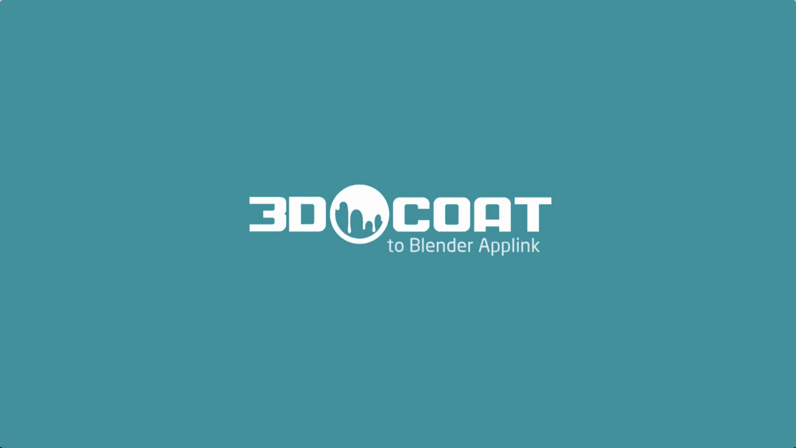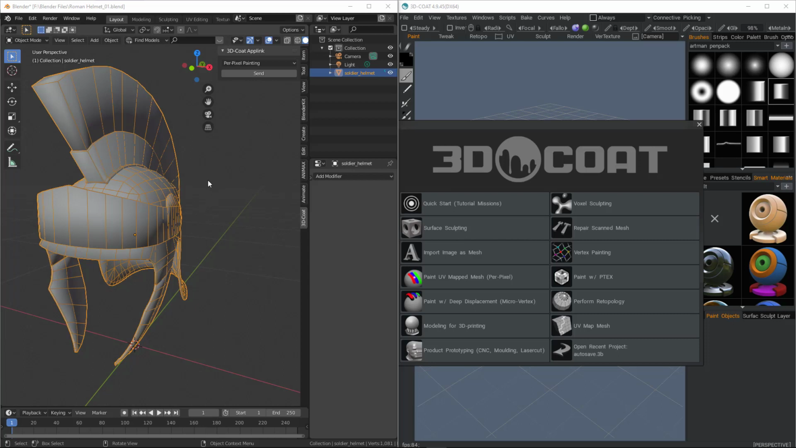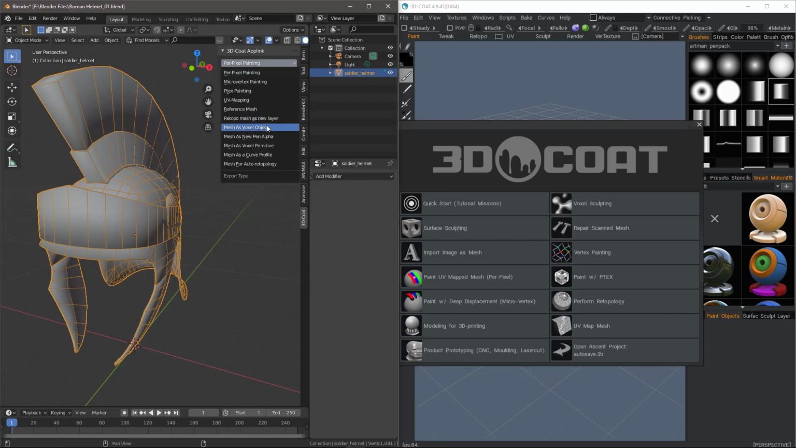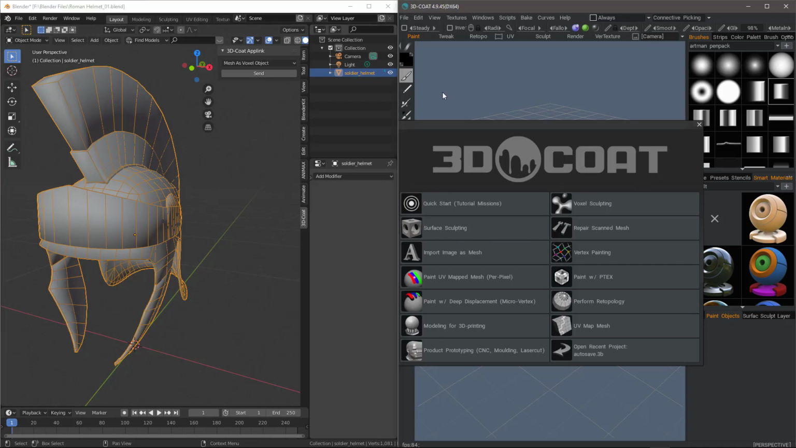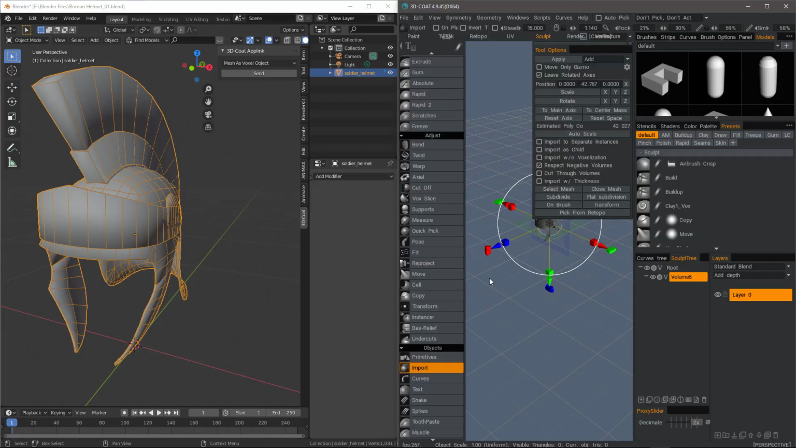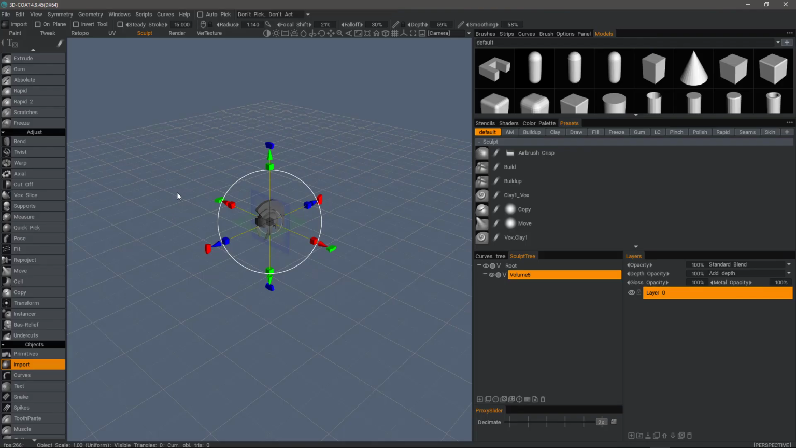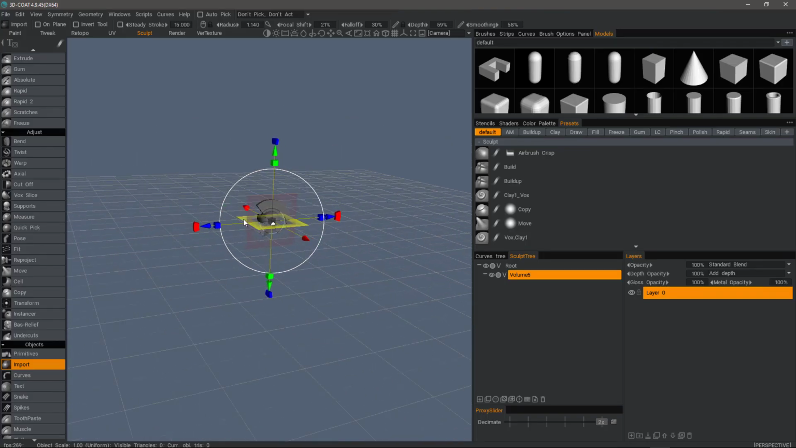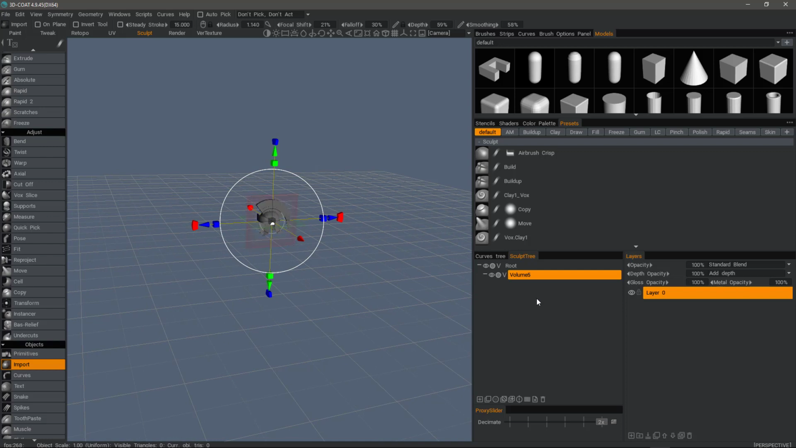In this video, we're going to take a look at the Applink Export option for sending a mesh from Blender to 3D Coat as a voxel object. We'll select that from the list here, then click Send, then step over into 3D Coat. It puts us into the Sculpt workspace. I will now expand the UI. You can see the preview object. It's not yet committed to a layer.